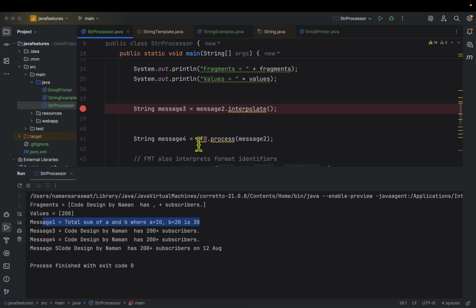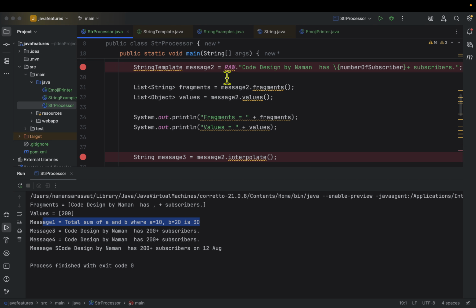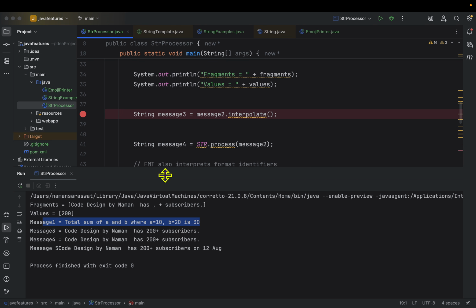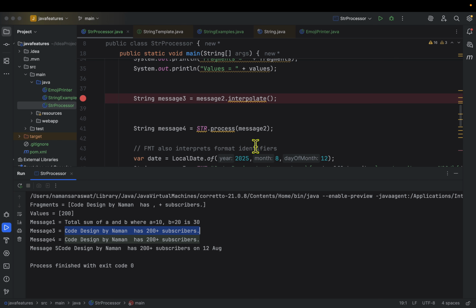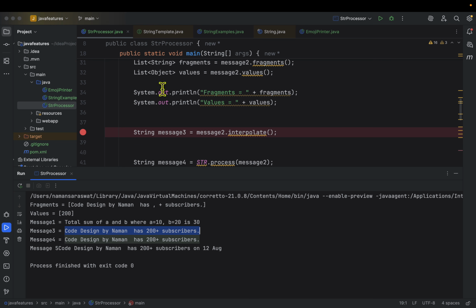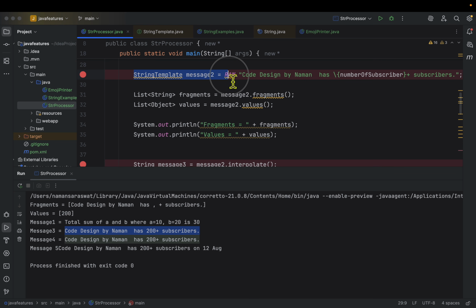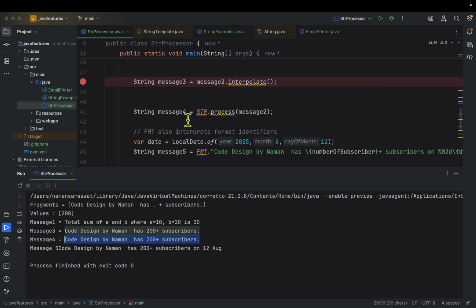Then we have message 3 that we have called on the string template that we have generated using the RAW processor. So the message 3 output is going to be like this. Then message 4 is when we are calling the STR process method on the string template that is being generated by the RAW processor. This will also give a similar output to what we got for message 3. So message 3 and message 4 are going to be the same.